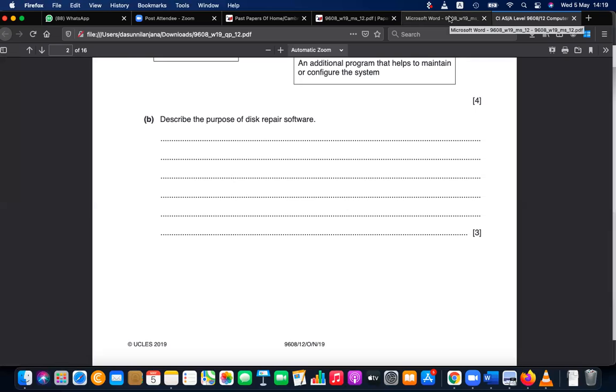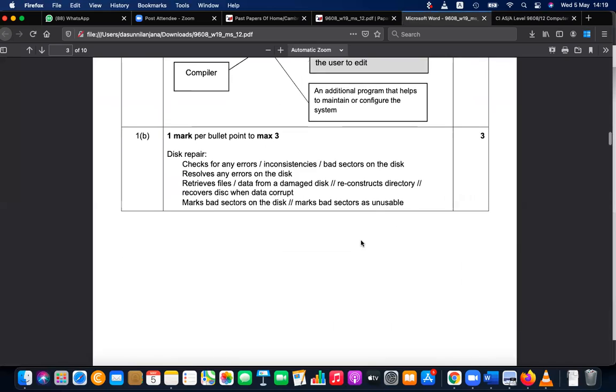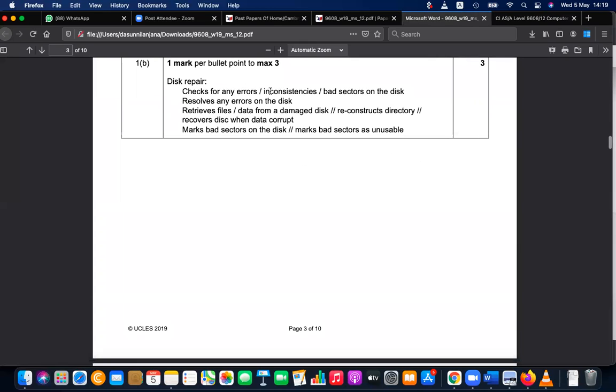Let's go and see what's given in your marking scheme for question B. Right? So disk repair: check any errors, bad sectors. I said bad sectors in the disk. Bad sectors means damaged sectors, damaged areas. It recovers errors, resolves errors. Not any error actually, it resolves logical errors in the disks. Physical error is quite difficult, right? Retrieve the files, reconstruct damaged files. Yes, this is what I said. If it is damaged, recovery and all these things can be done.